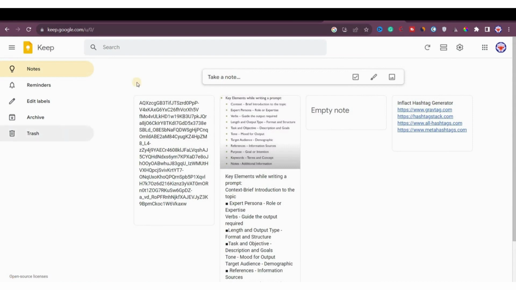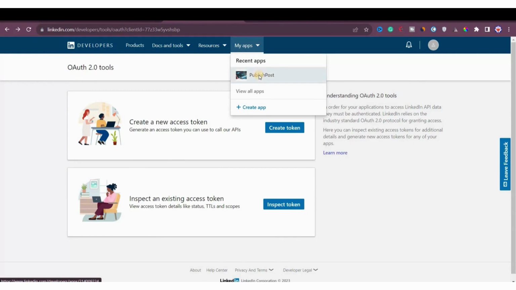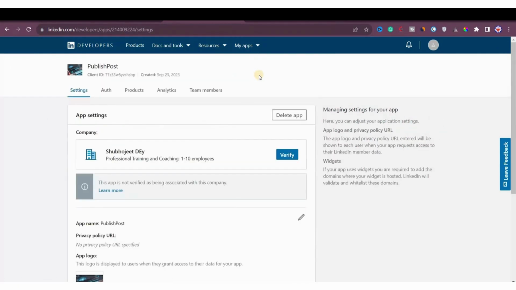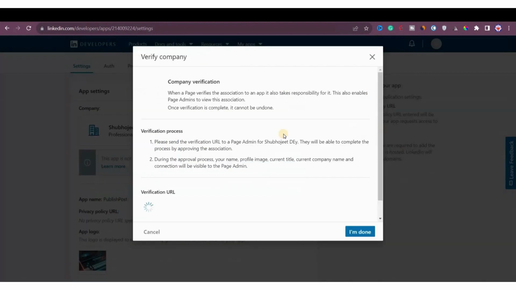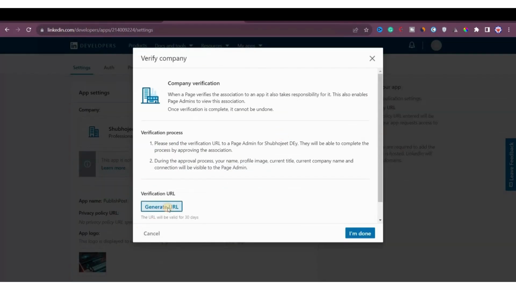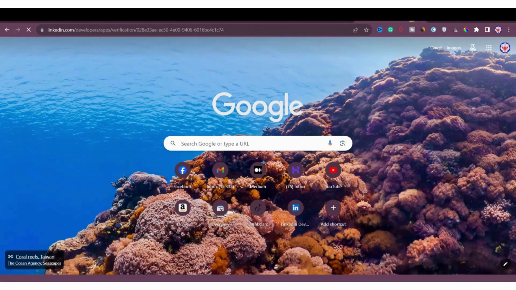So what's the next step? Well, the next step is to verify our app, and to verify it, we'll return to the LinkedIn developer account, right? Now that we have the access token, we'll go back to our app, we'll open the application, right? To verify it, simply click on verify. After that, click on generate URL. Once the URL is generated, copy it and open a new tab. Paste the link in the address bar and open it.